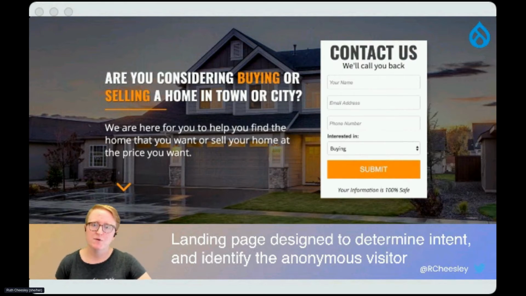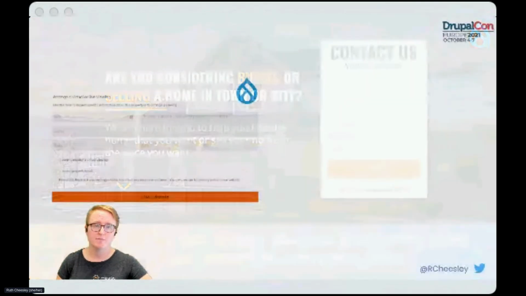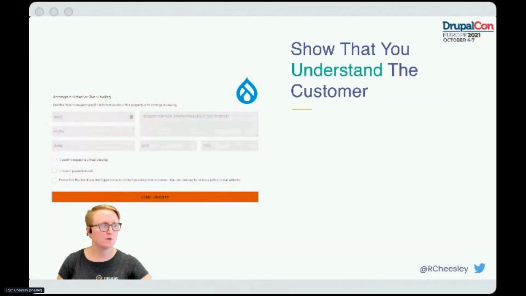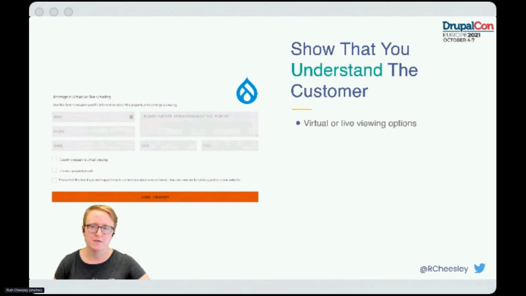We can also use forms as an opportunity to show the customer that we understand them. So this was a form from a local agency to me, and they now provide the option for a virtual or a live viewing option. So they're showing that they understand that not everyone is going to want to physically come around the house and look at it in these current times. So you can say whether you would prefer an in-person or a virtual viewing opportunity.